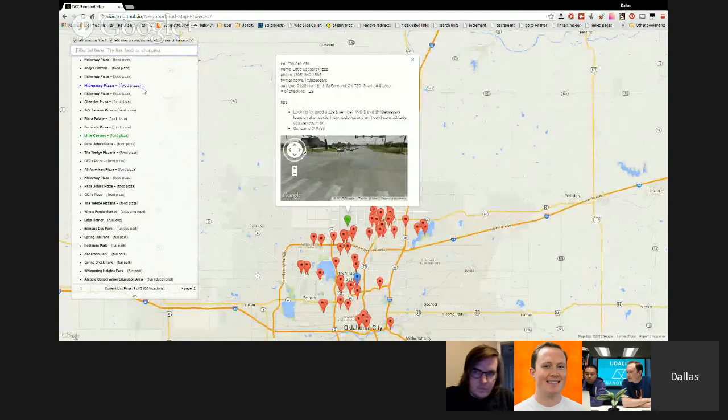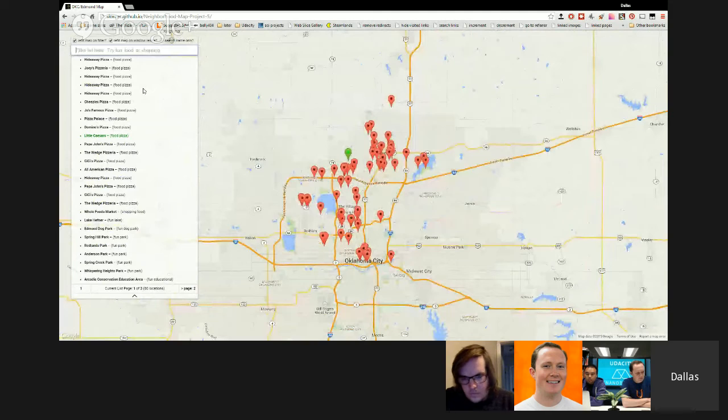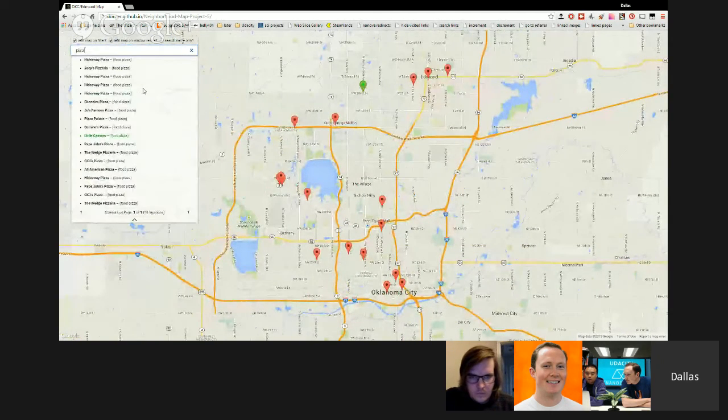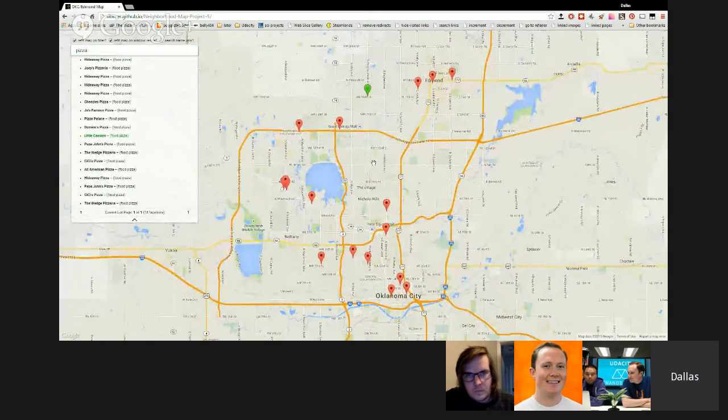You can also do real-time filtering, so I don't have to hit submit or anything. If I just start typing in here, it'll automatically know and update in real time whatever I'm doing. So I can filter it down to just pizza, and these are the pizza places around me that I recommended.